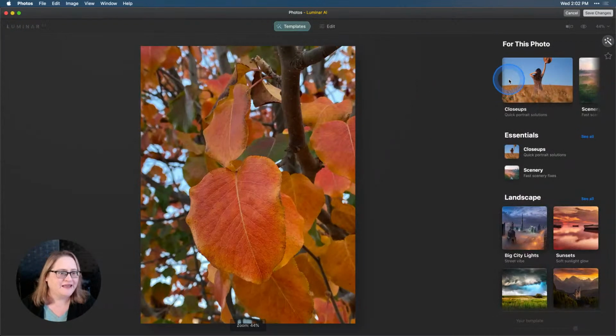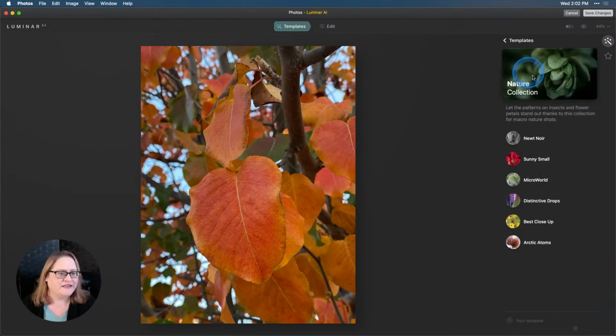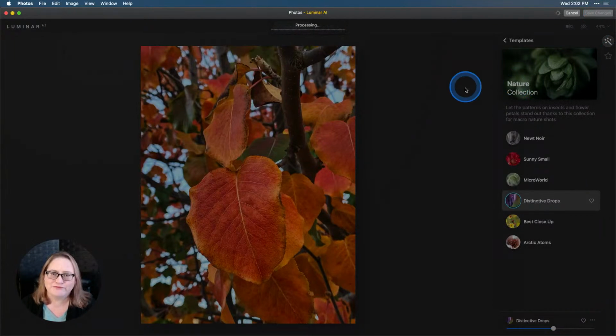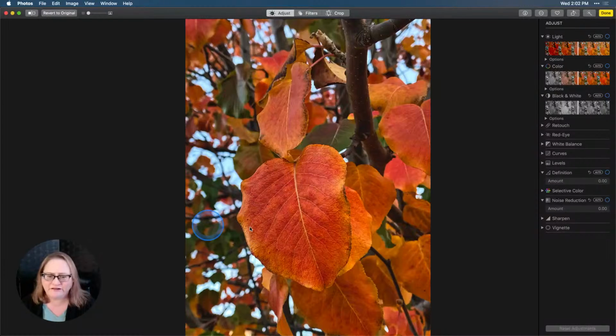So let's take a look here at what we have in the nature collection, see what we get with Distinctive Drops here. Ooh, that's a little bit over the top. I like the definition that it gave, it's just a little too much, so I can pull that back. We're just doing a quick edit right here. I think that looks really nice. I'll click Save Changes, and that'll take me right back to the Photos app. So hopefully that answers your question, Michael.